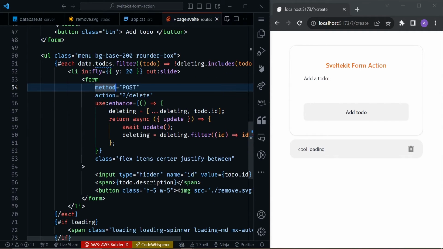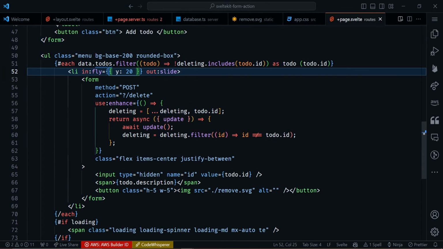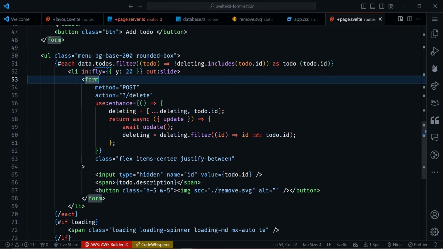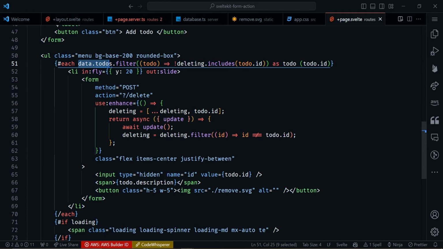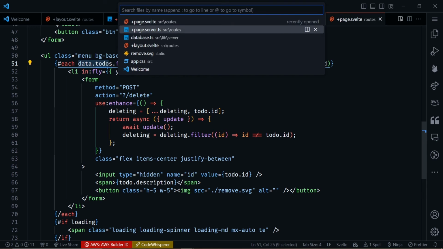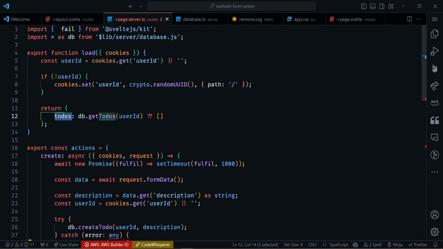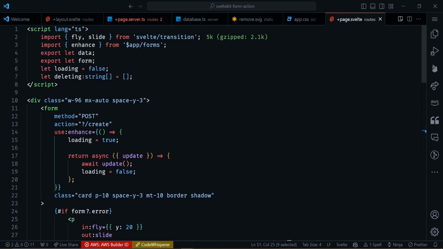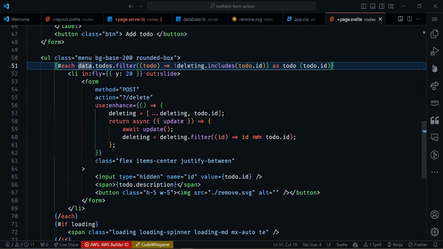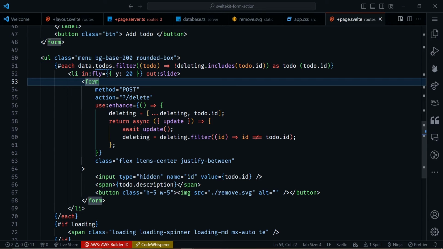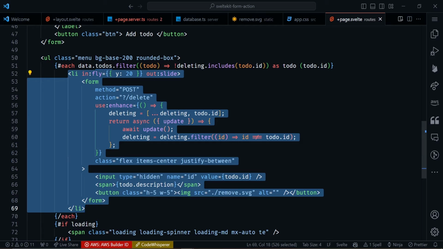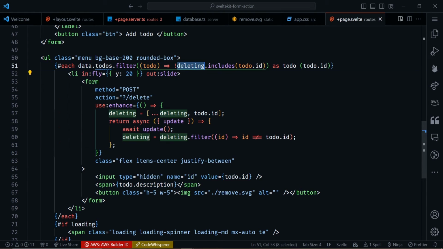So what we are doing here is iterating over the to dos, but not actually likely because of, you know what I'm going to do now? Make this full screen so that I can show you guys this very well. We are doing data.todos, which we are getting again from the load function right here. So we are getting todos from the load function, and then we can get those todos from export let data right here. So we can now say data.todos.filter. And the reason why we're filtering it is because I want to only show the to dos that are not inside this deleting array.